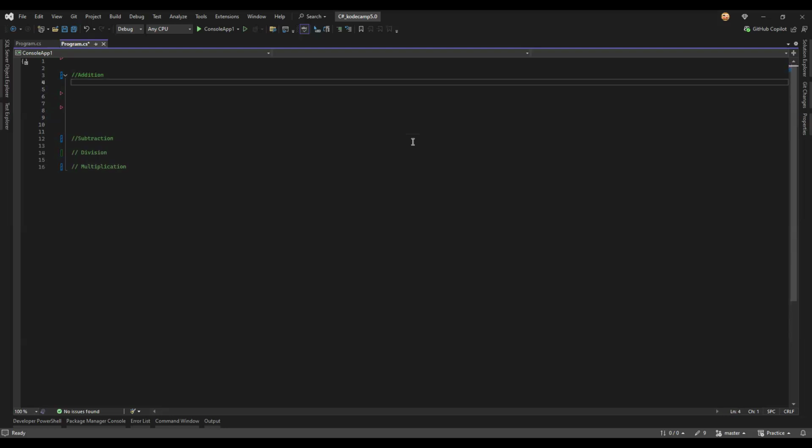So for addition, what comes to your mind? Addition of two numbers. So let's assume there is a program that says write a program that adds two numbers. So how do we do that? What's the first thing we need to do? Who can help me out?